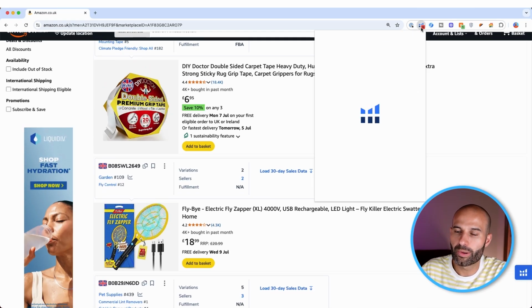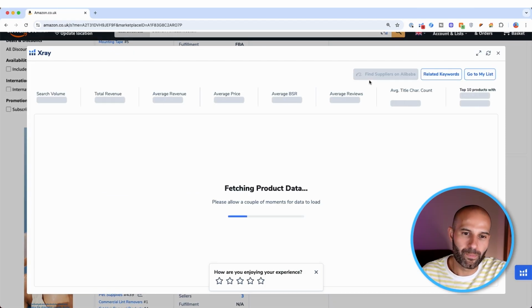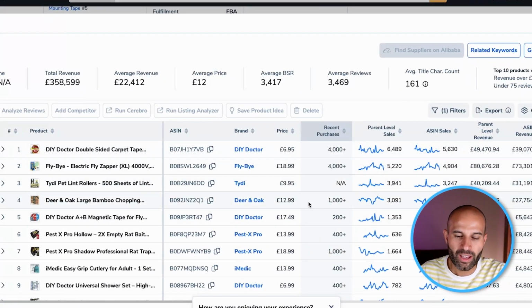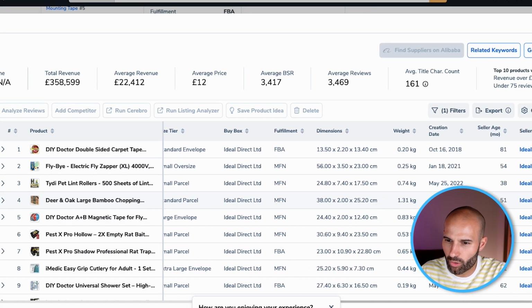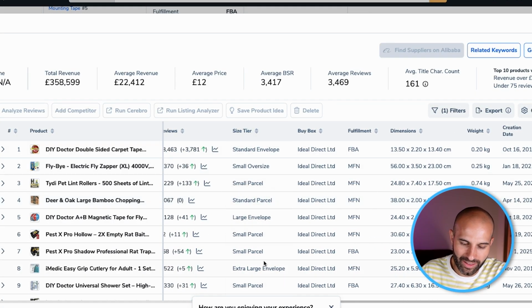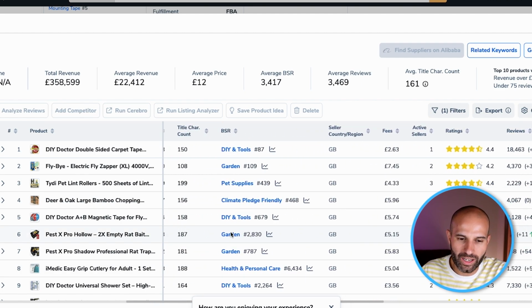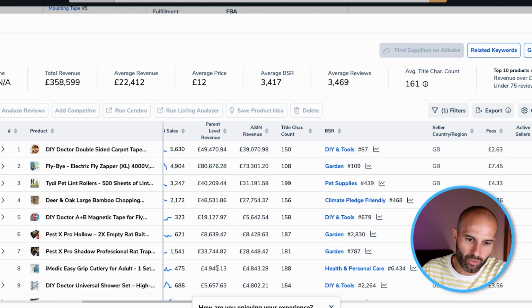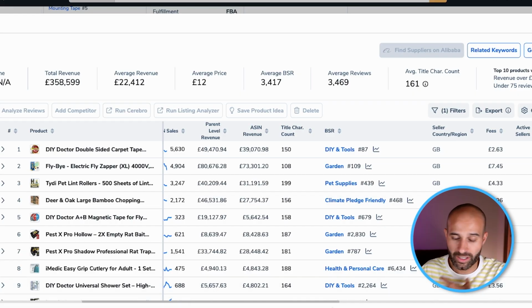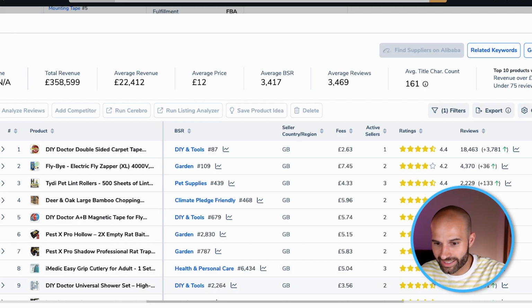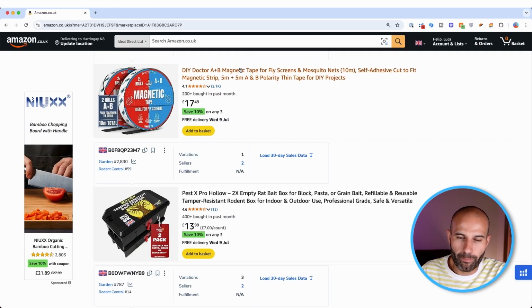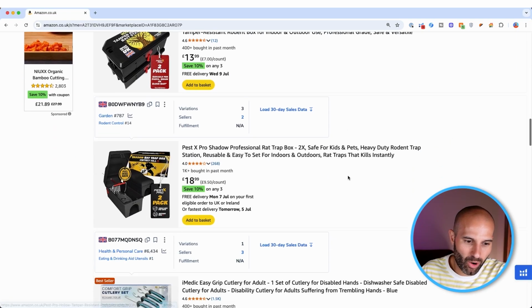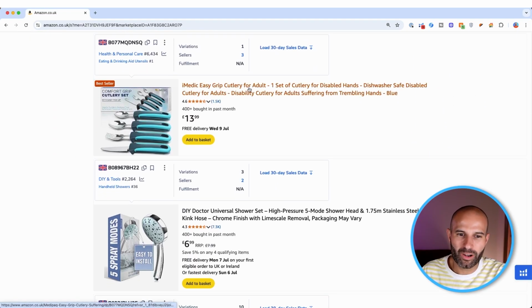As mentioned, we can also open the Helium 10 X-ray tool to do this in a slightly quicker way if we want to. So we'll firstly look at price point. We'll look here at the size tier to see if anything falls into oversize. And we can also look at the parent level revenue to see if it fits our criteria, specifically for our budget. We can also have a look at review ratings as well. If there are products doing good revenue numbers with low review ratings, even better, there might be a really good opportunity there. So definitely consider those. So we've got magnetic tape, we've got a rat bait box, we've got easy grip cutlery for adults.